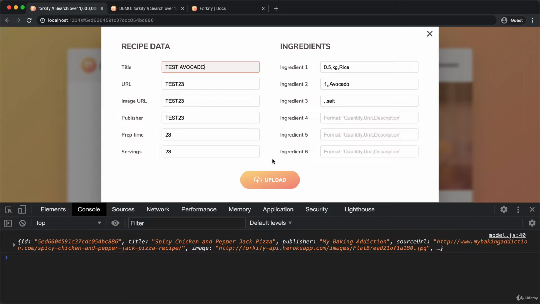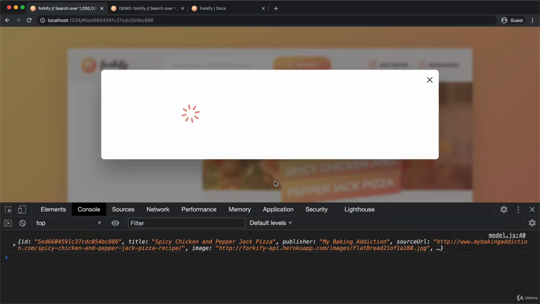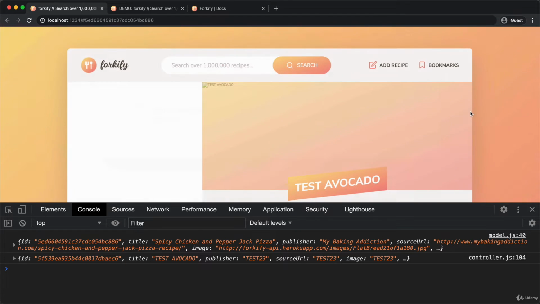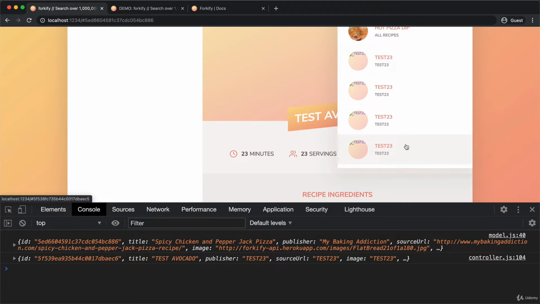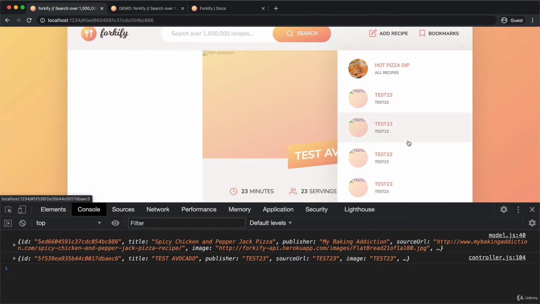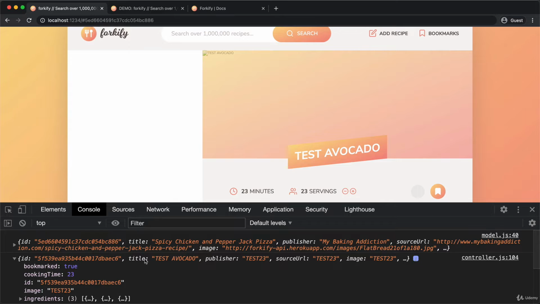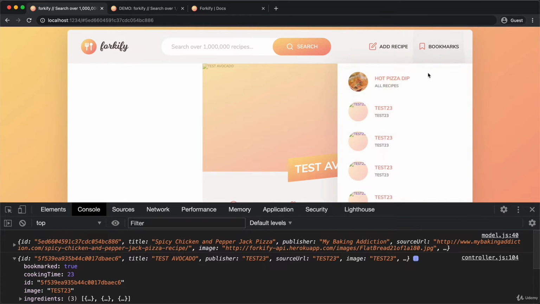So actually nothing will change. So take a look at that. Okay, so recipe was successfully uploaded. And we also still need to remove this window, right? But anyway, here is the recipe that we just uploaded, but the URL did not change. And also, it did not yet add this new recipe to our bookmarks. Okay, so of course it is bookmarked, right, as you see here, and as you can also see down here, but we didn't yet re-render this bookmarks panel, right?